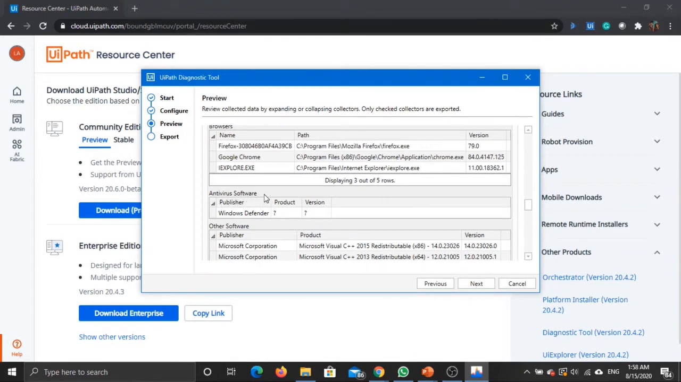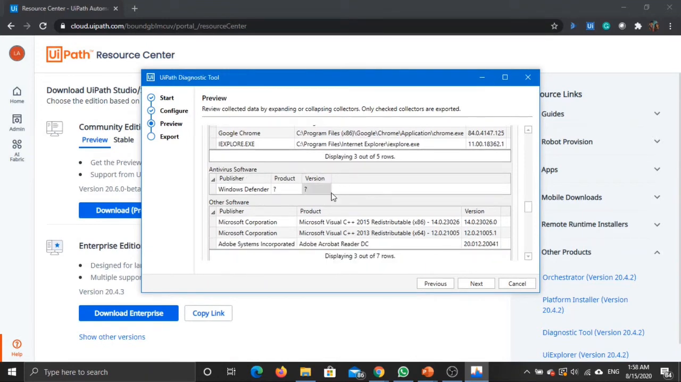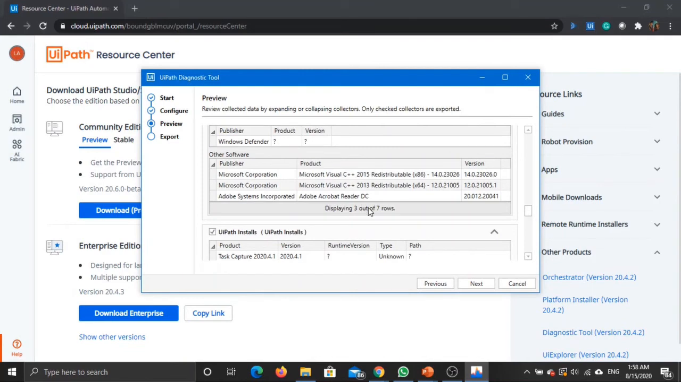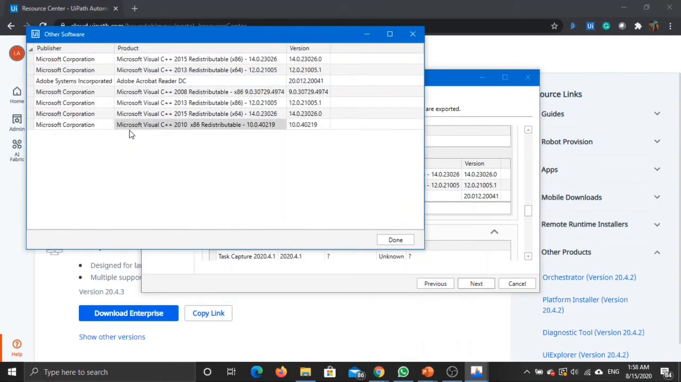And the antivirus software is also mentioned because sometimes the antivirus software is blocking certain services from executing. So it's always good to know what kind of antivirus software we are using. Apart from that, if we are using any other software, all that information is captured.